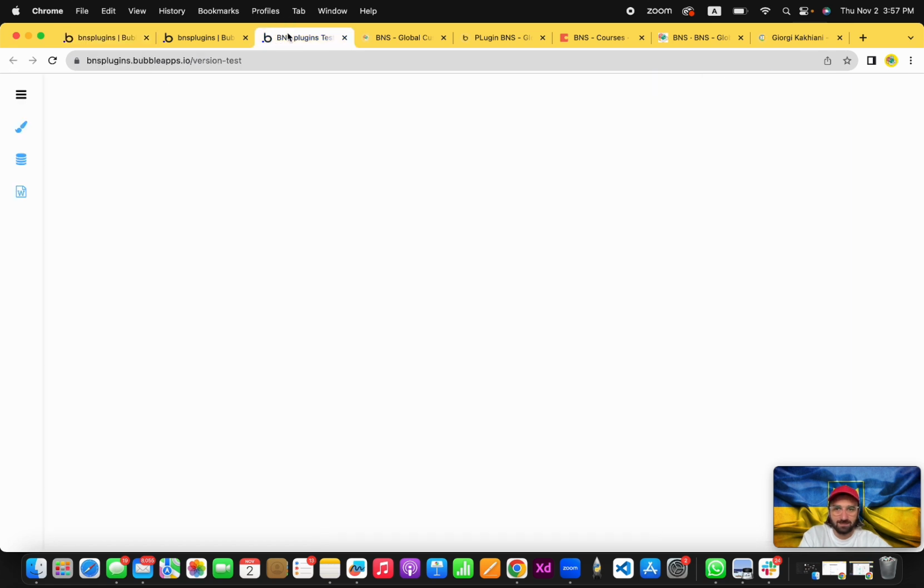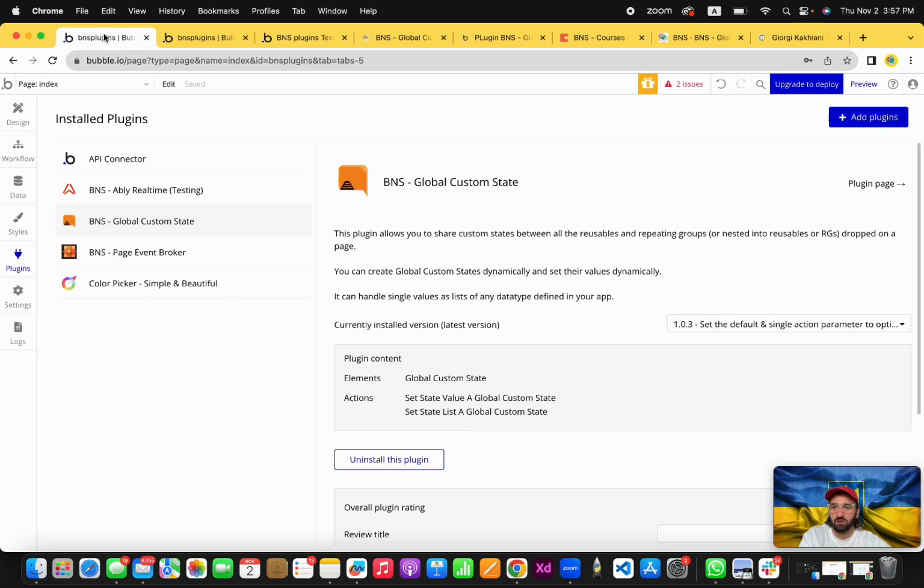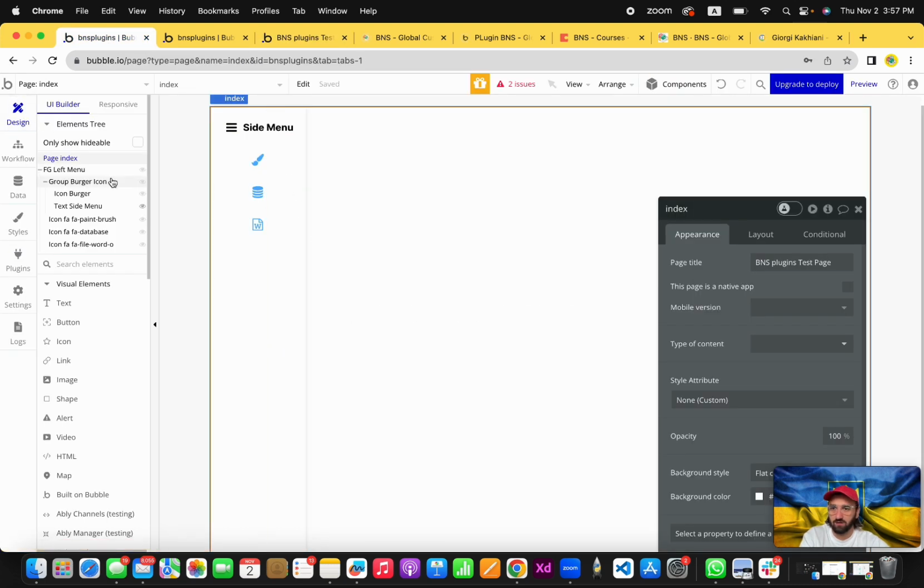So let's get into the details, right? Imagine you've got a side menu and you want to display the details on a desktop version, and then sometimes hide it, sometimes display it. Let me build that logic right now.